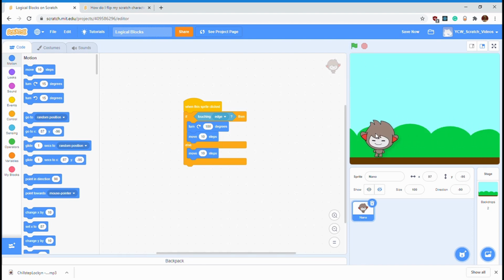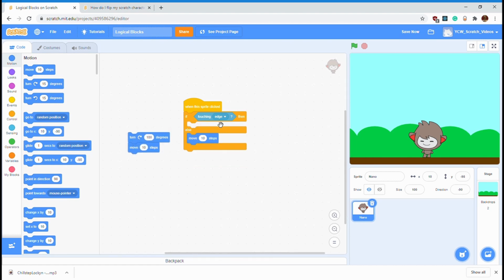Okay, so let's try it. I'm just going to move this. As you can see, now our character won't go off the edge because we have this decision-making tree right here. It's a very simple one, but it is a tree nevertheless. Now, I did tell you there's going to be some math in here, so let me show you what I mean by that. Let me remove this.